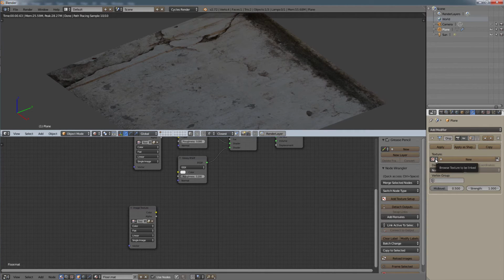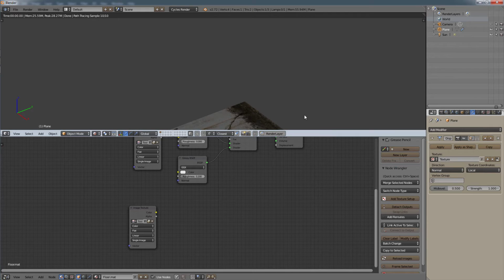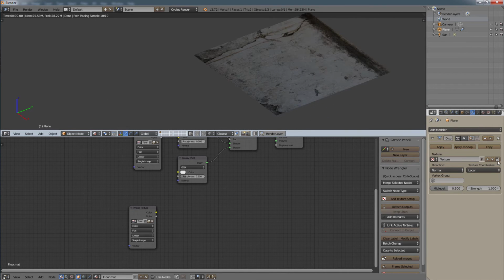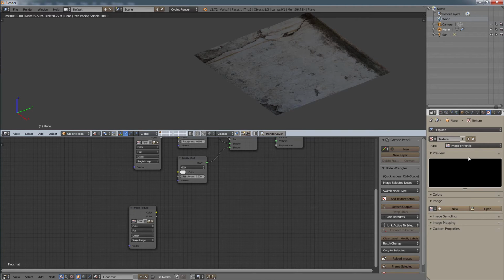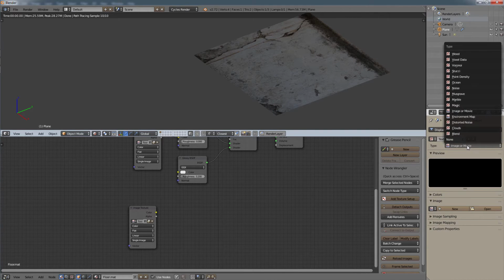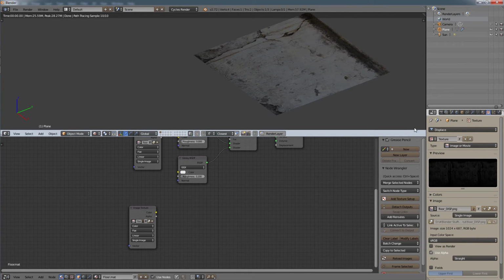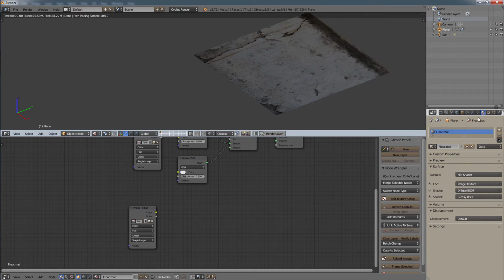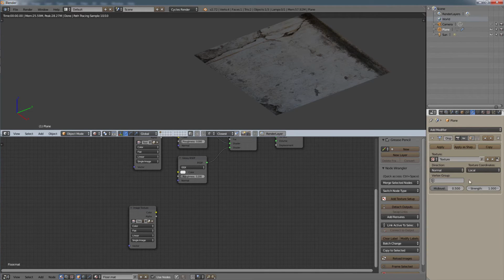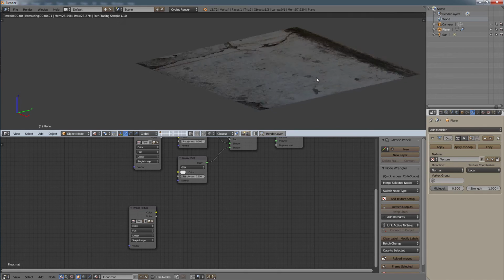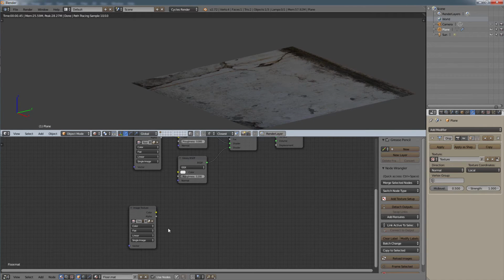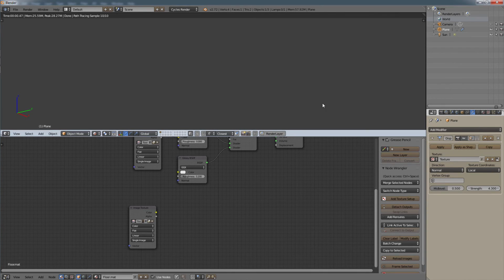Now, let's hit new. And then under texture, we need an image or a movie, and then we're just going to replace it with our displacement texture. As you can see, it has that little bit of detail in there. So now our displacement modifier is going to use our displacement map, and we can turn up the strength to make it more or less displaced.